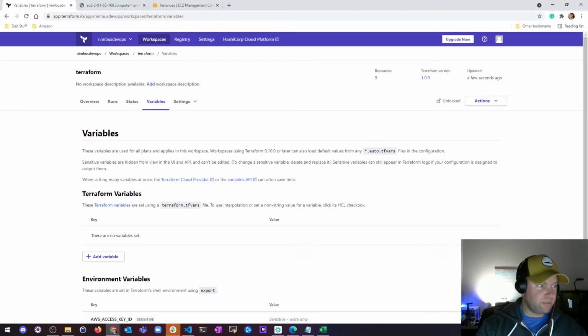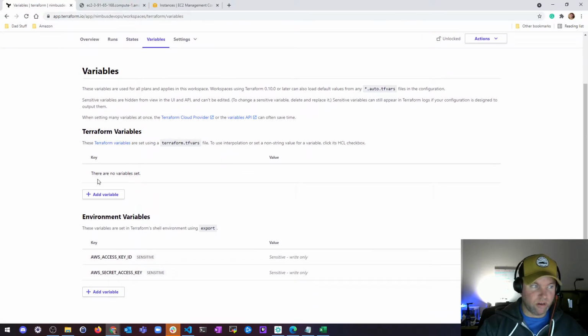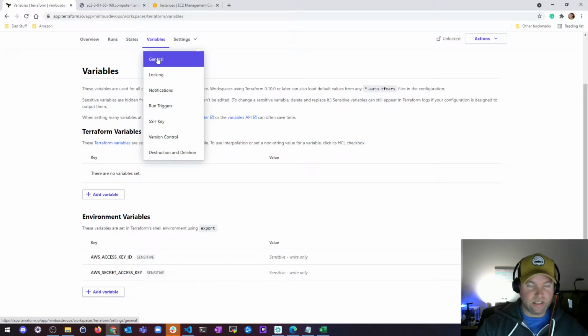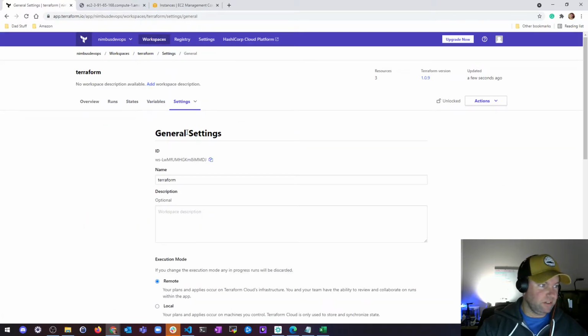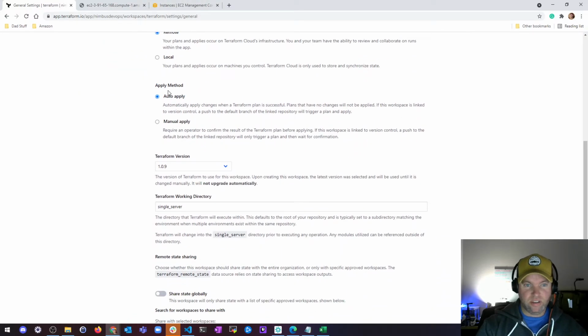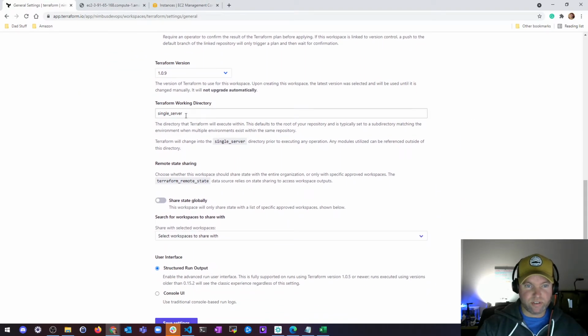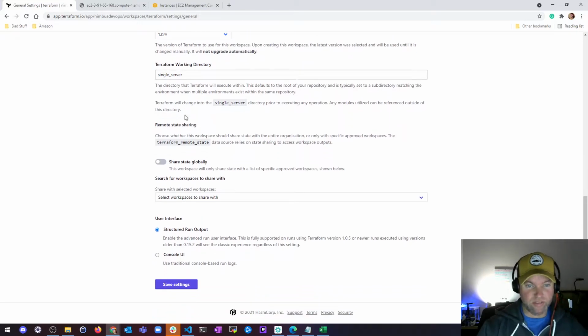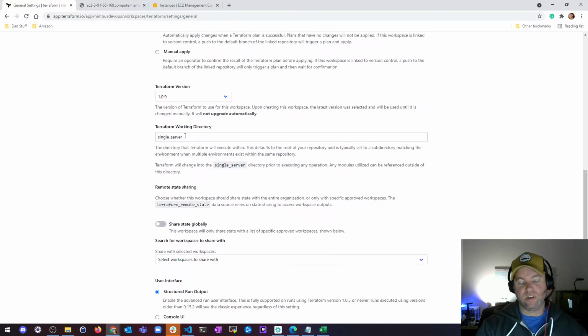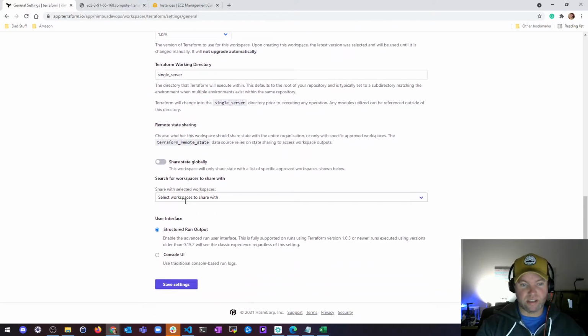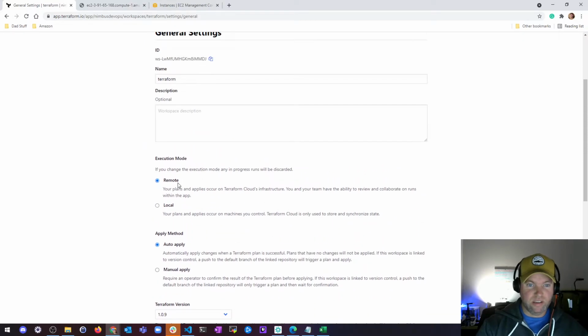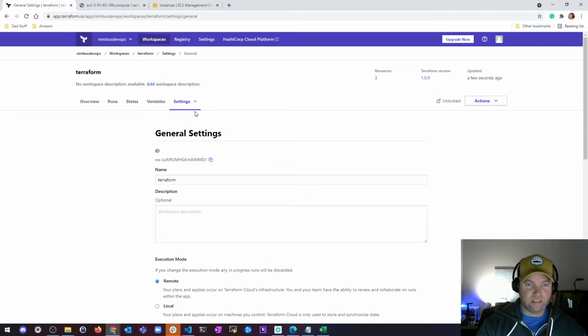And then you've got your variables tab, where you can configure your variables and environment variables. In settings, general gives you the ability to choose apply methods, your Terraform version, and your working directory. So if in this repo you have a different directory you want to work out of, you can do that and create a separate workspace for each directory, which is kind of nice. If you have separate workspaces in a single repo, you can do console UI, structured run output. You can share your state globally, remote and local execution, stuff like that.